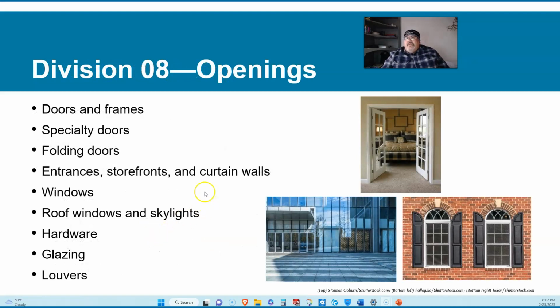Division 8, openings. So openings usually have to do with windows and doors. And so CSI's created a division all by itself for openings. So doors are addressed, any specialty doors, folding doors, entrance doors, storefront doors, curtain walls, windows, roof windows and skylights, the hardware, the glazing, which is the glass, and any louvers associated with those.